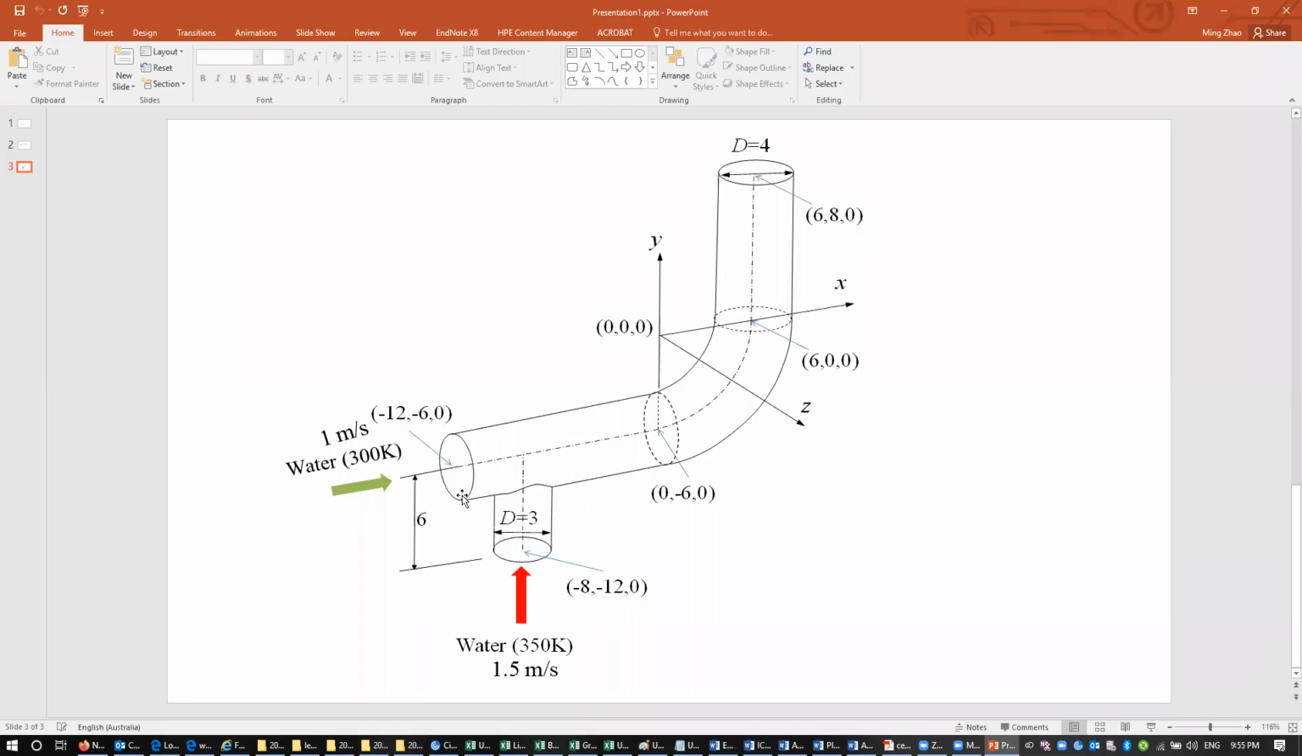In this session, a pipe flow problem will be solved. Here is the sketch of the pipe system.